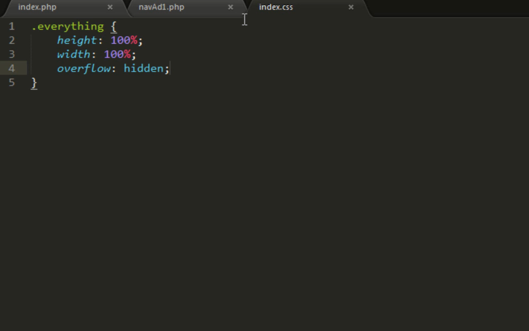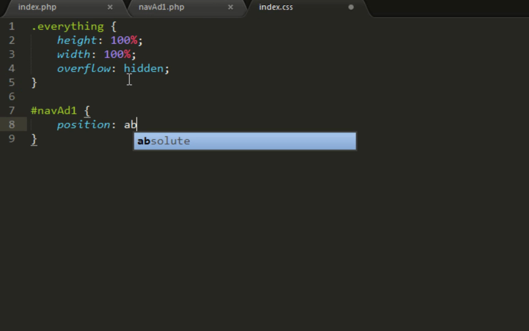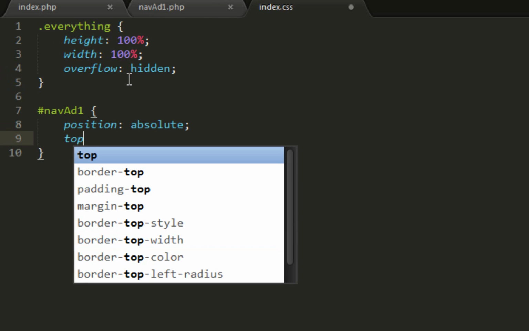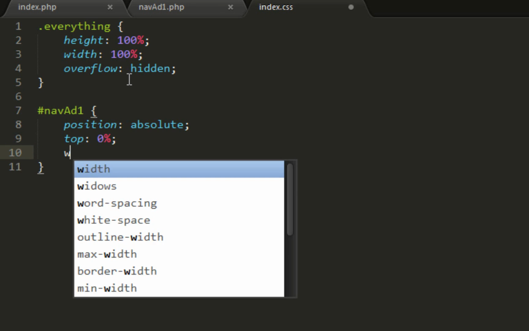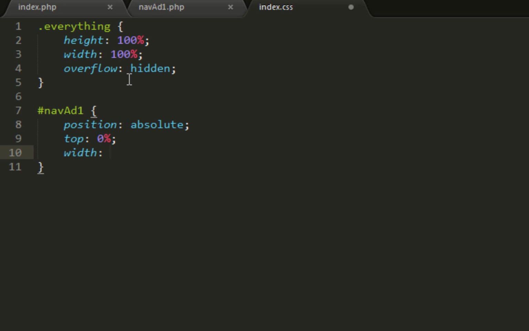So let's say I tell you you can't go past a certain distance. If you go past it, you're out of my range of sight. So that's pretty much how you should be looking at this. So next up, for nav add, basically all we want to do is nothing fancy, just setting up everything. So position absolute, top, we want it to be 0%. So we want it to be at the very top so we still save a ton of space.